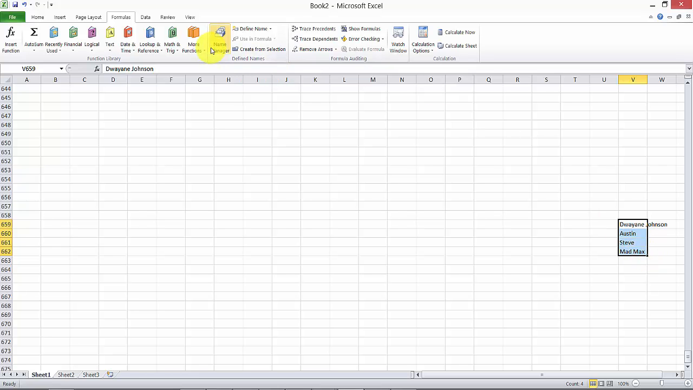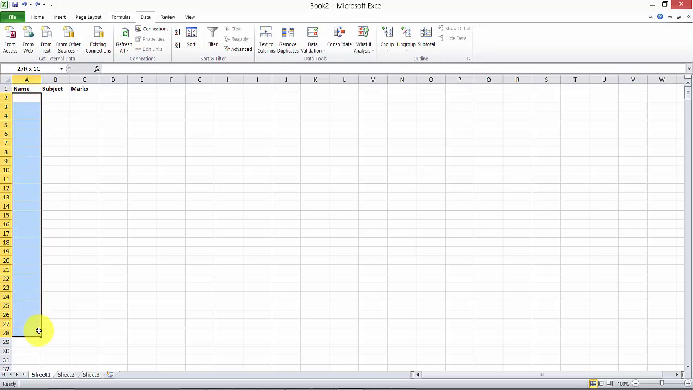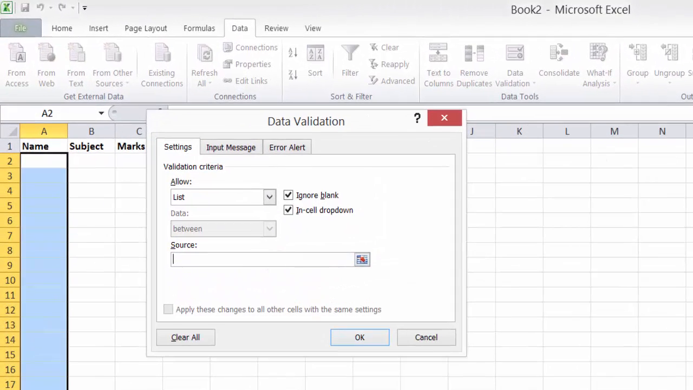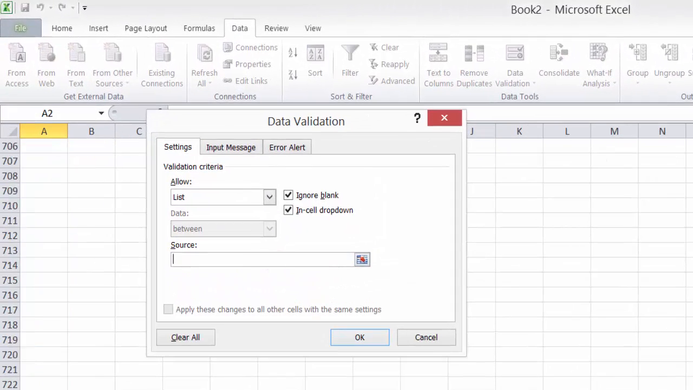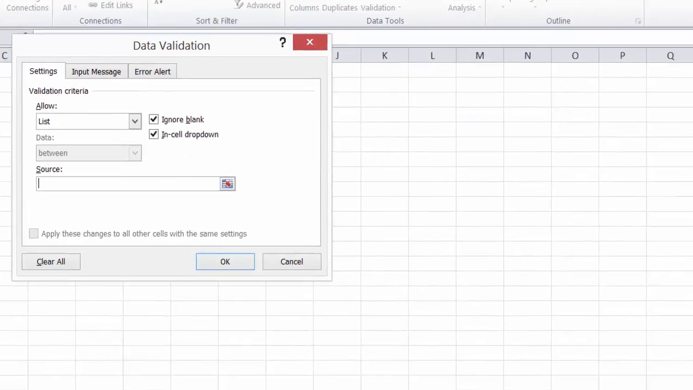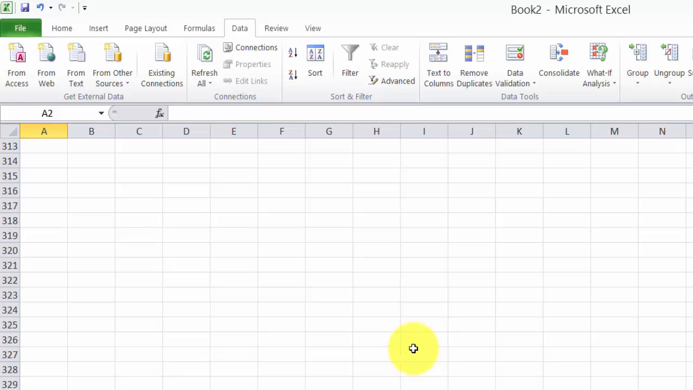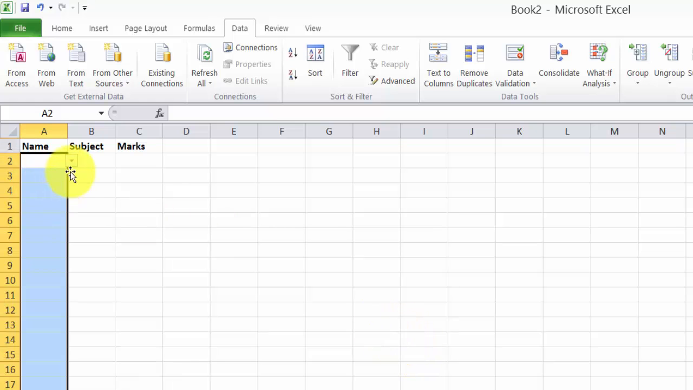Where I want to create the list, I need to select that area. Then only do I need to select data validation. This time I'm creating a list. Clicking the cells, go to V662 here, just select, and press OK. You can see now in this whole row there are names here.